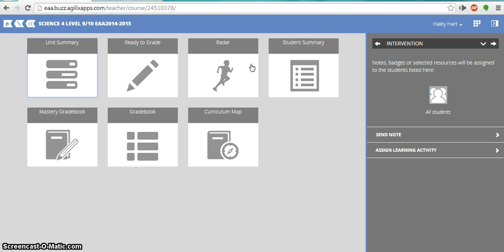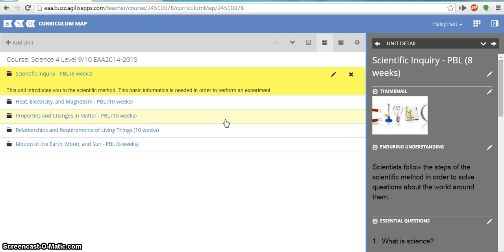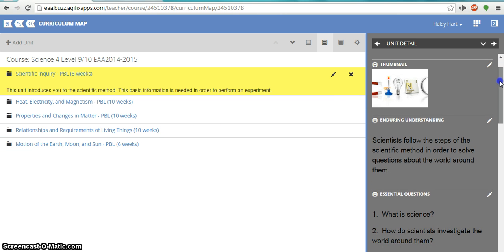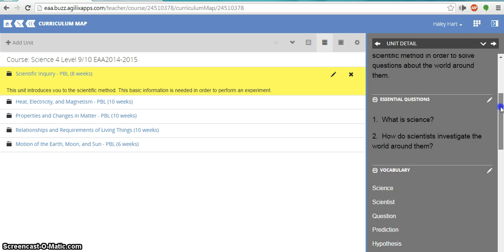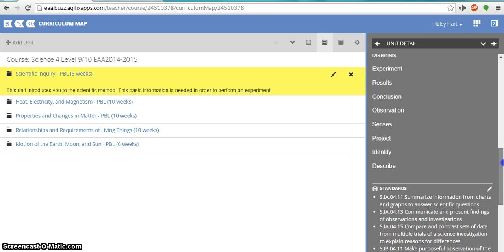Once you are in the course, you will see a dashboard with 7 options on the left-hand side. In order to edit content as a teacher, you should click on the curriculum map icon. Once you click on the curriculum map icon, you will see this page. On the left side of the screen is the course, shown by the units, with timestamps indicating the amount of time it should take for students to progress through the unit. On the right, you will see detailed information, including the enduring understandings, essential questions, vocabulary, standards, and a short description.